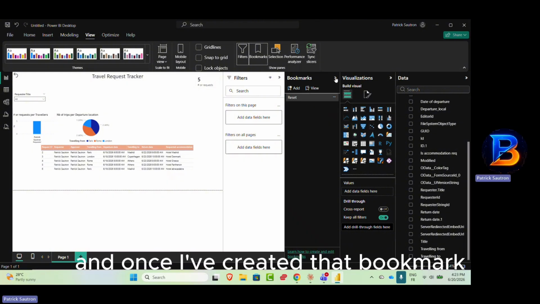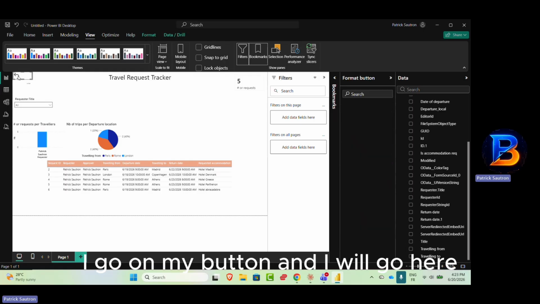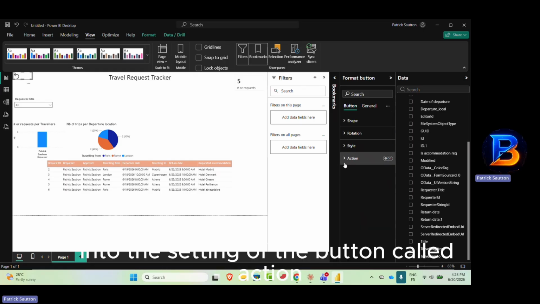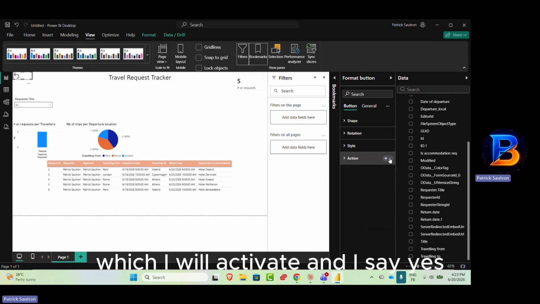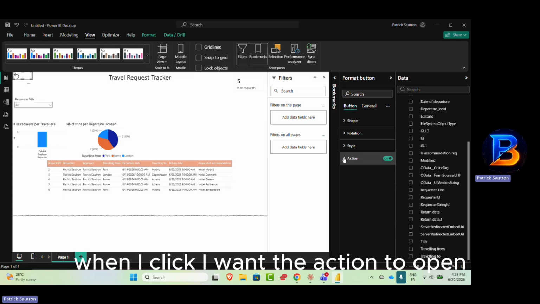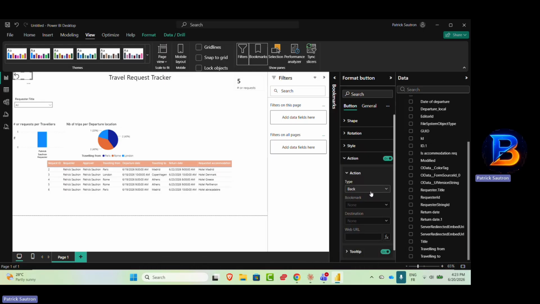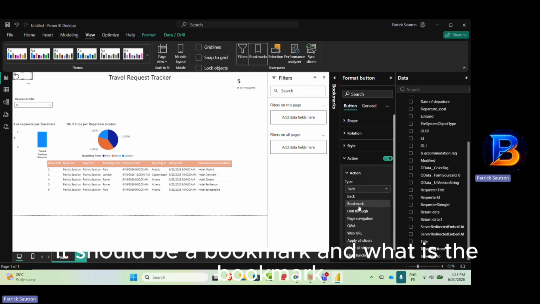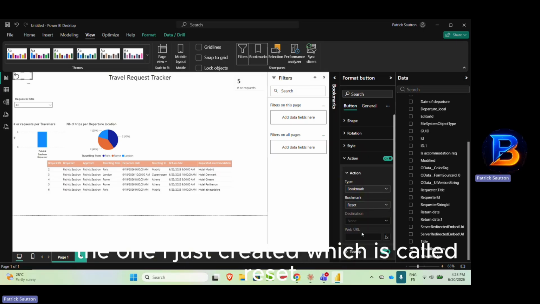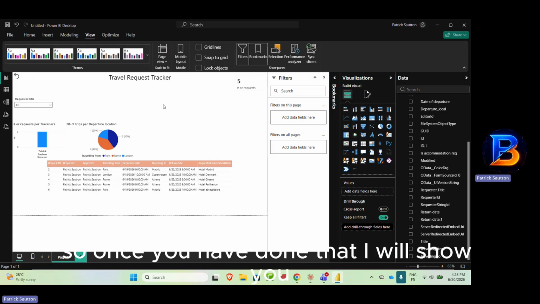And once I've created that bookmark, I go on my button and I will go here into the setting of the button called action, which I will activate. And I say, yes, when I click, I want the action to happen. What kind of action will it be? It should be a bookmark. And what is the bookmark? The one I just created, which is called reset. So once you have done that, I will show you now.